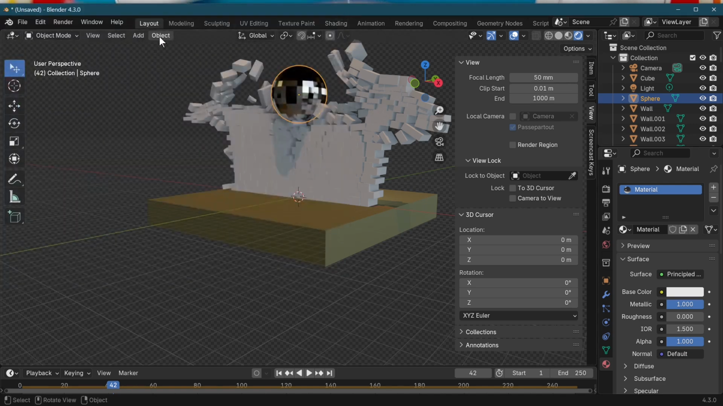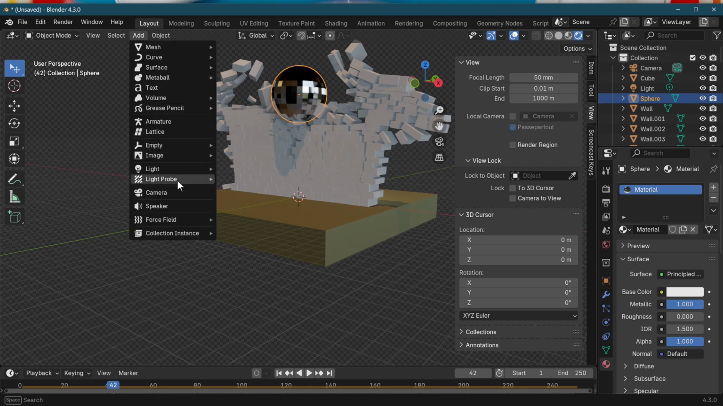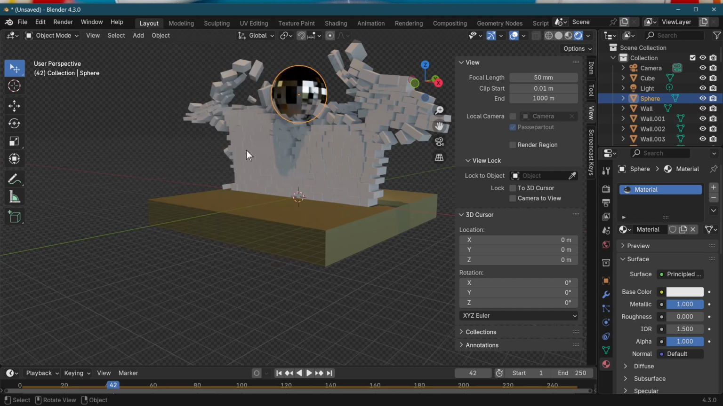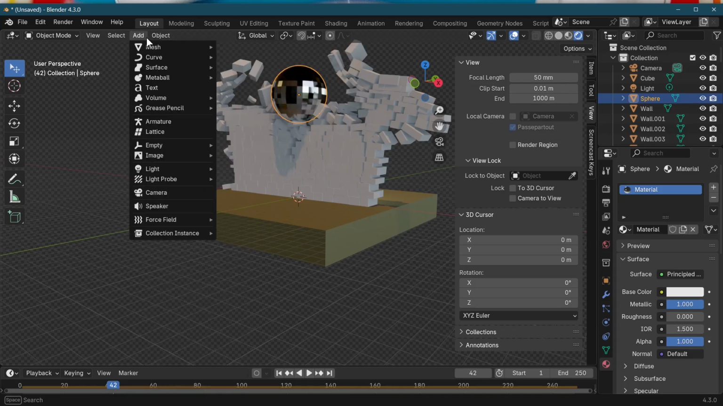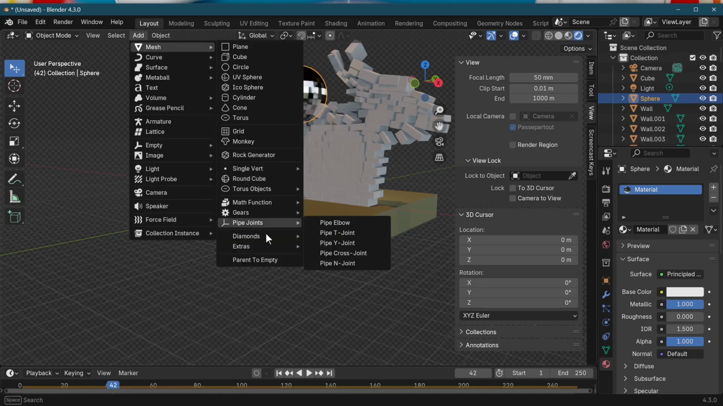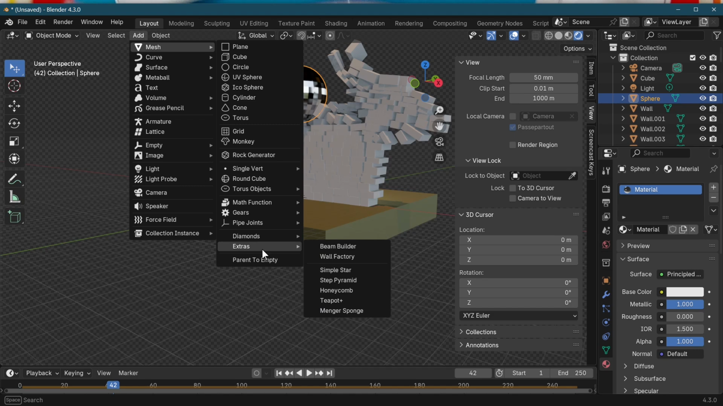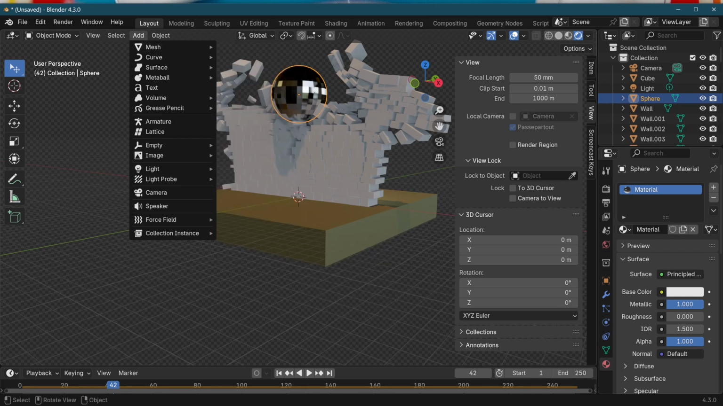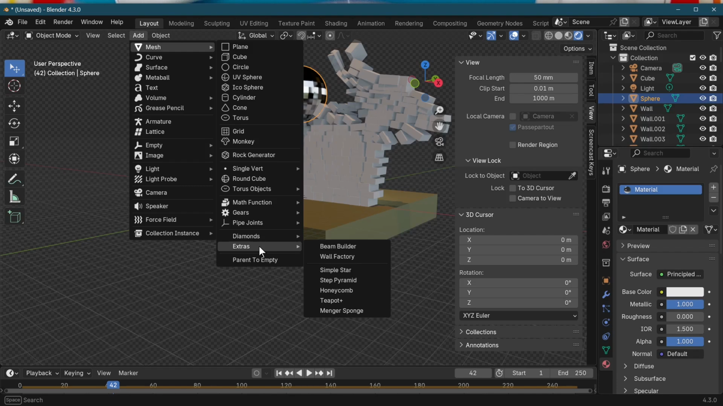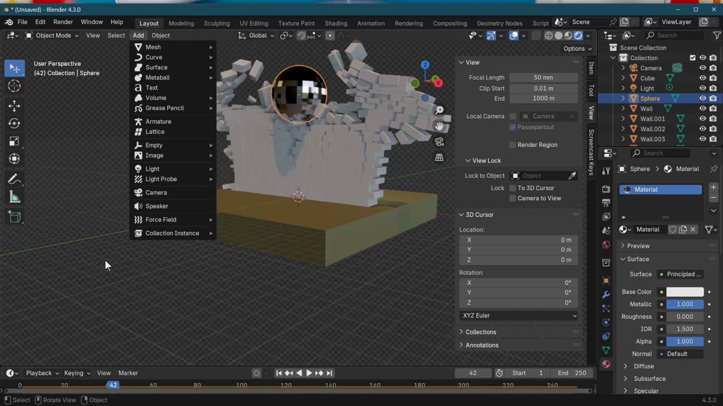Right, the next thing is in extra objects, just to show you a bit of an extra that there is. You can make all sorts of shapes. It's got diamonds, and it's got brilliant diamond, gems of different size, and of course it's got the extras. You've got a beam builder, a wall factory, simple star, step pyramid, honeycomb, obviously the teapot, and the messenger sponge.